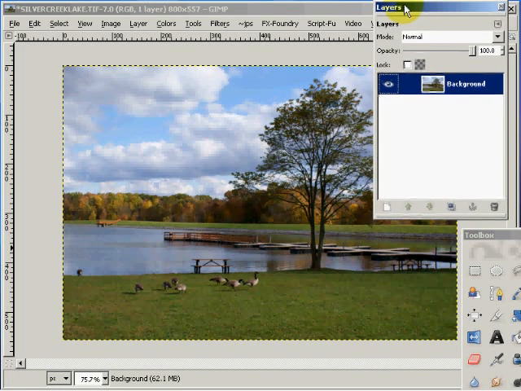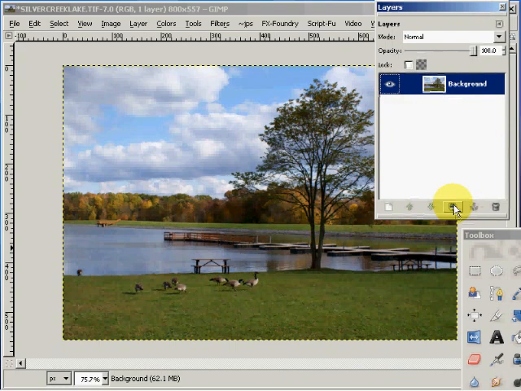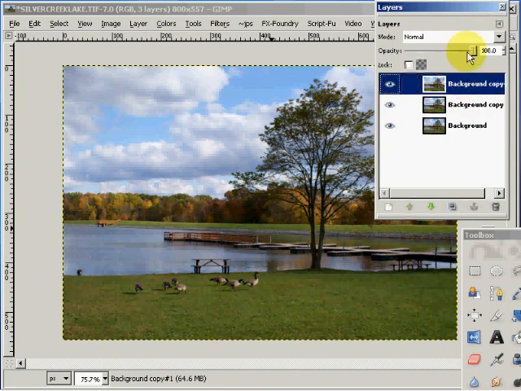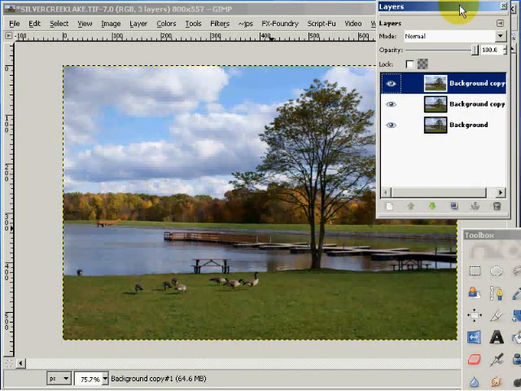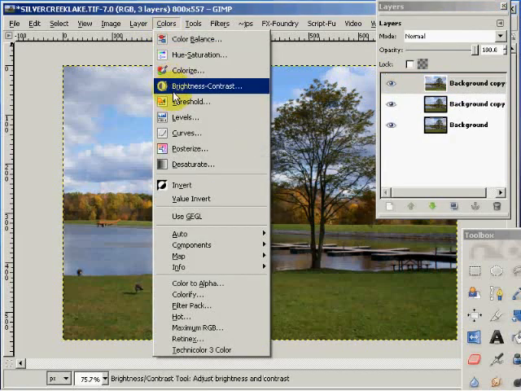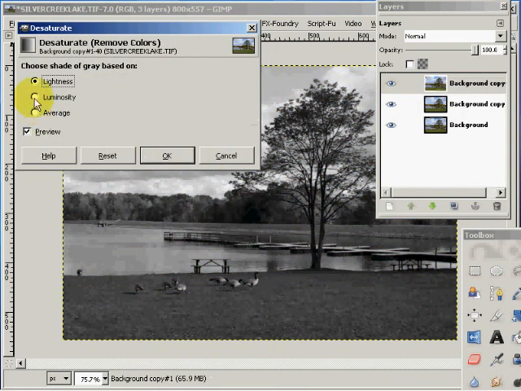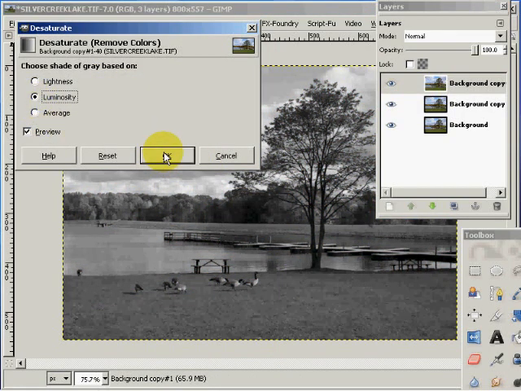Well, the first thing that we do is we have our original image here, and what we want to do is make 3 copies of it. Okay, in the first copy, or the top copy, we're going to reduce it to monochrome by desaturating it. And we're going to do that on the luminosity layer.